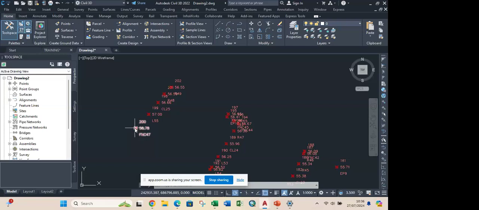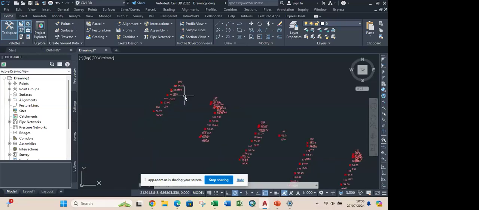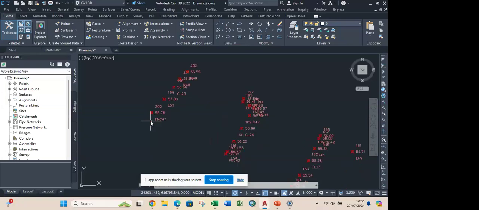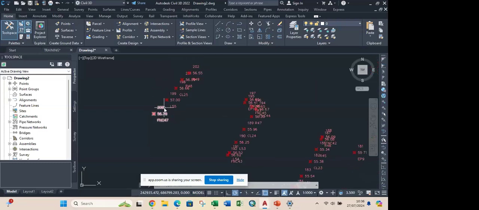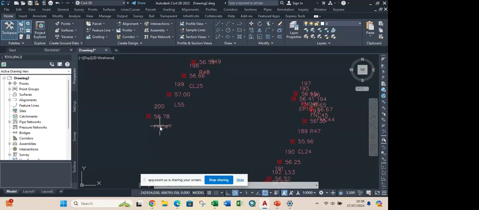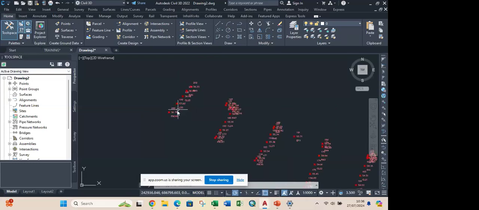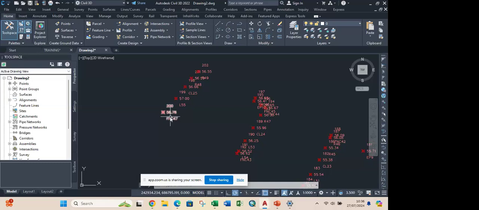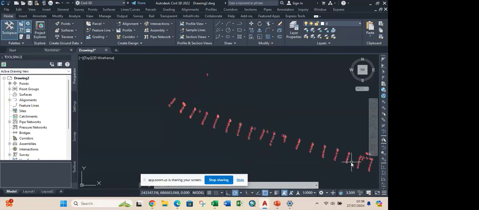So you can see he picked 1, 2, 3, 4, 5 points along the row. Then it goes down like this, he continues. You can see the first identity here, fence. So this is the point number, elevation, and the description. That will be displayed on the survey data: the point number, the elevation, and the description. So that's how it picks and goes.